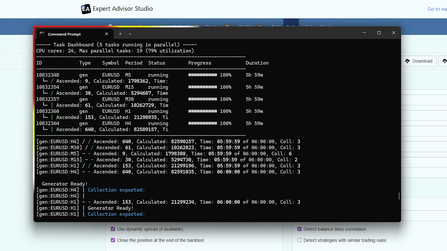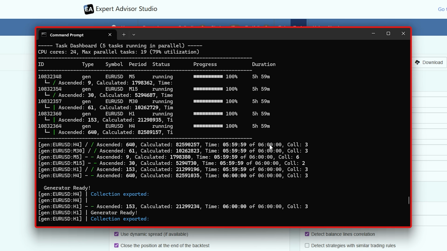You can see here on my screen that Express Generator has been running. Actually, I started it last night and let it run until the morning, so it was about 6 hours. And the amount of strategies collected is this one. So now I will just upload them into EA Studio, check them one by one, and then decide which is the strategy I will be going to trade.